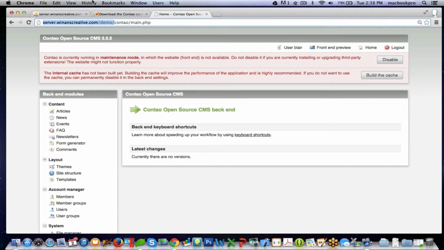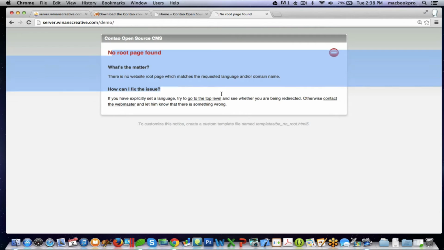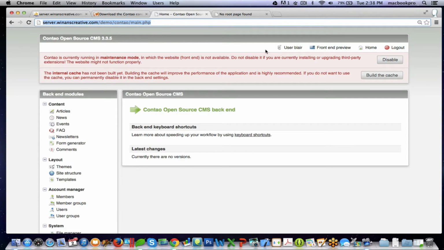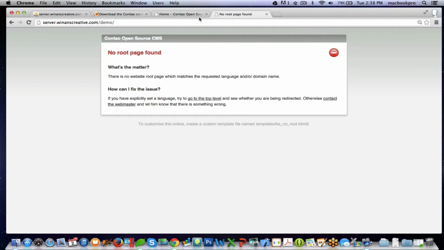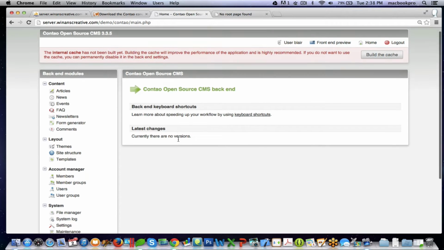You can see if I go to the front-end of the website, what I'm going to get is just a warning message telling me that there's no root page found. If I disable this maintenance mode, I'm still going to get that error because there's just nothing set up here. So Contao is just basically outputting a default error message saying, hey, you don't have anything set up.